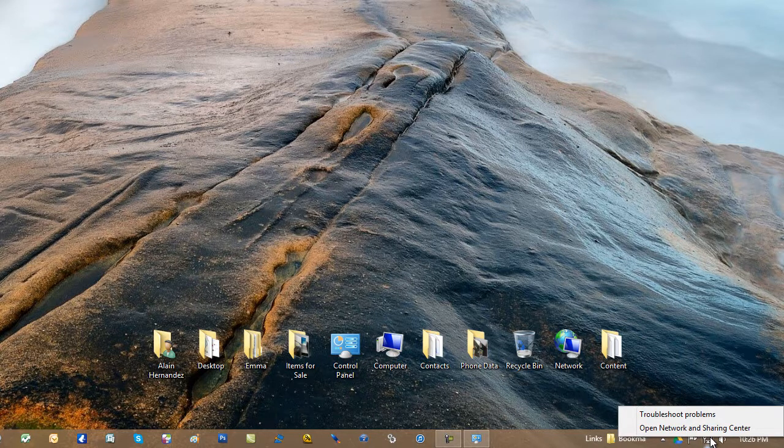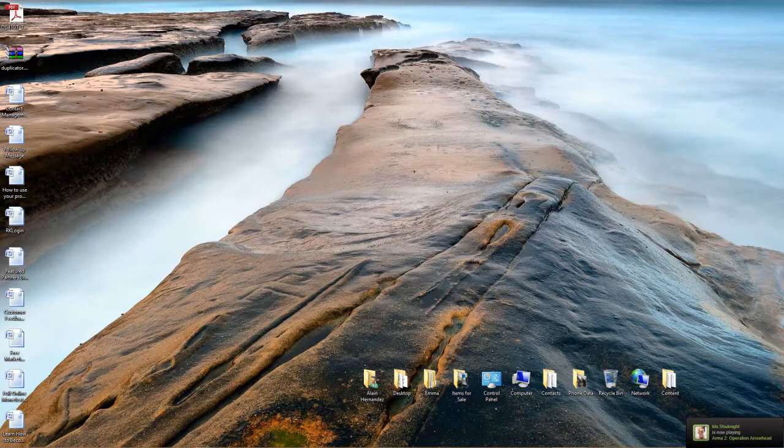So you're going to notice, for example, if you're troubleshooting your internet, all you will have to do is right click on the computer icon. Alright, give me just a moment while I close this pop-up here.